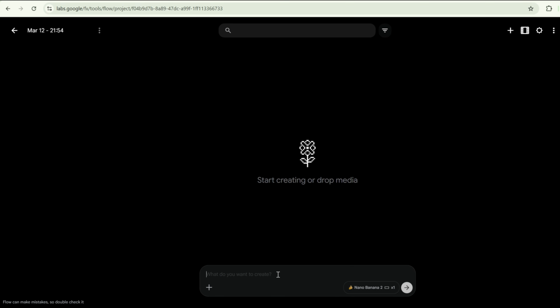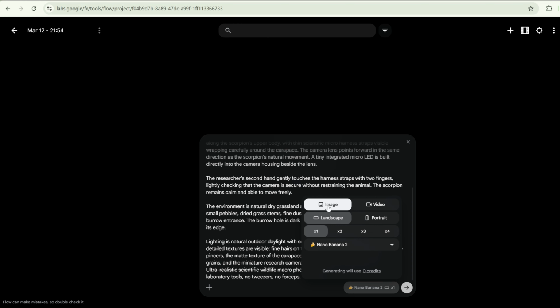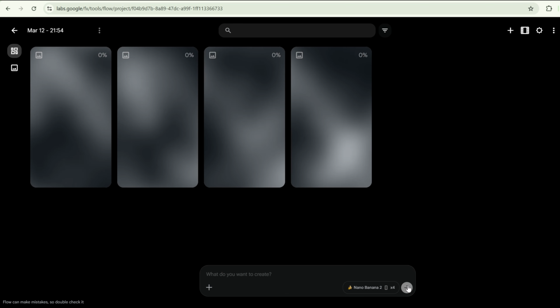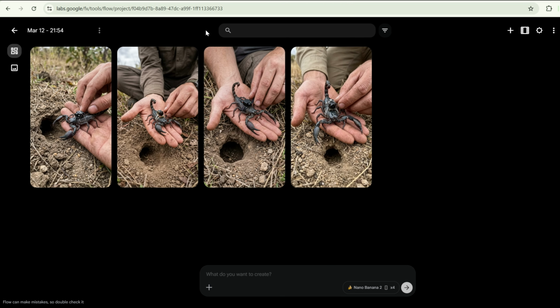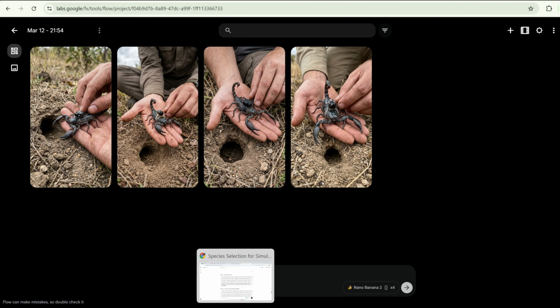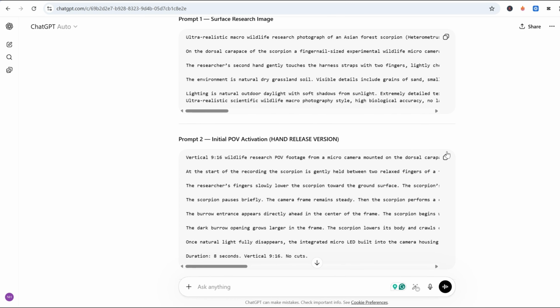You can actually create videos like this using Flow or Grok. I'll quickly walk you through how to do it on those tools. Let's start with Flow. Now let's jump into Flow and start generating. First, paste the image prompt here. Select image, choose 4 images, pick the model Nano Banana 2, and hit enter. All right, now we just wait a few seconds.